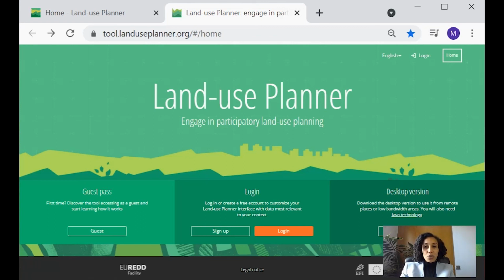As a reminder, you can create a free Land Use Planner account and log into your workspace by going to tool.landuseplanner.org.